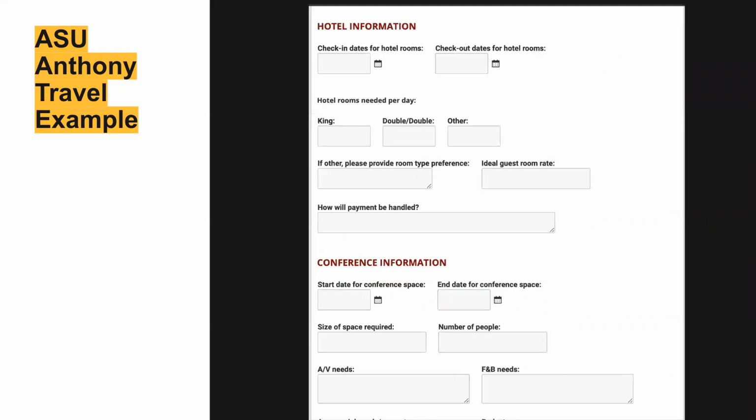Then on the next screen, it's going to tell me the check-in dates and check-out dates for the hotel rooms, and how many types of beds you need. Yes, you can specify that. Do you want a certain number of kings? Do you want a certain number of doubles or queens, depending on the hotel, or others such as suites? If you're bringing in a keynote, sometimes you may want to put that keynote in a suite. And then any other thing that you're looking for.